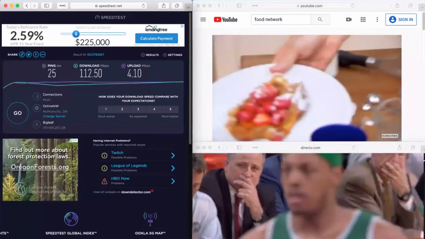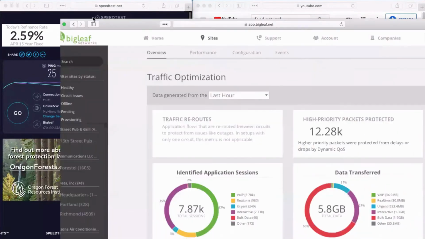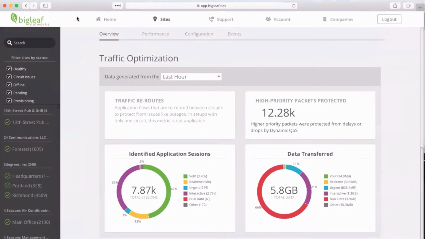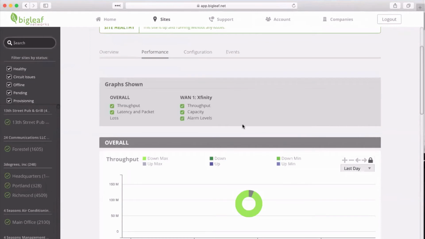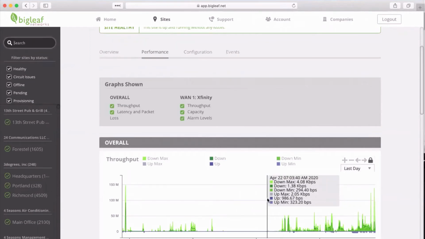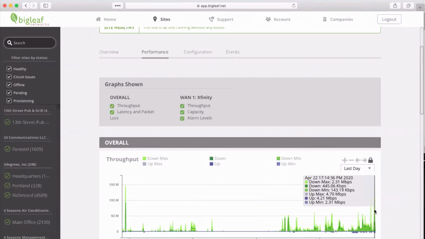In essence, what we're seeing and hearing is how Bigleaf is working to protect our business applications. To see that from a data perspective, I'm going to pull back over the Bigleaf dashboard and go to the performance tab so you can see the throughput that was happening. This is just regular data, and then this very last spike here is where we did the speed test, again maxing out the capacity of our internet circuit.